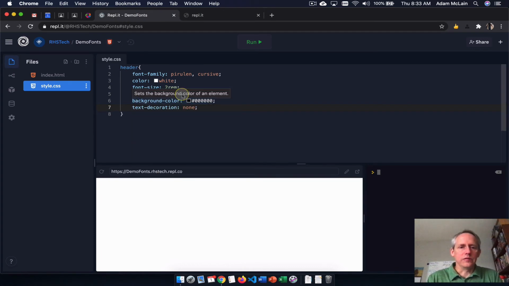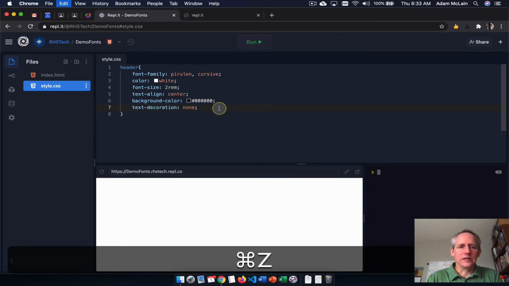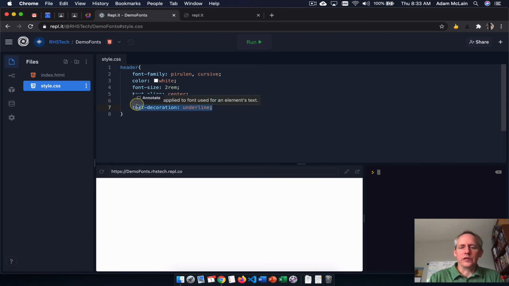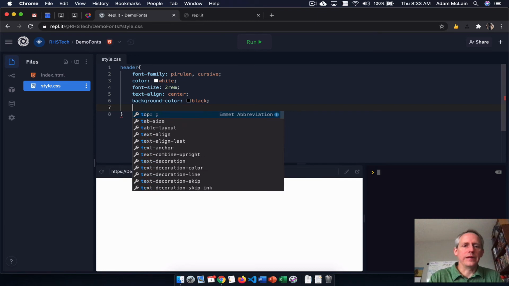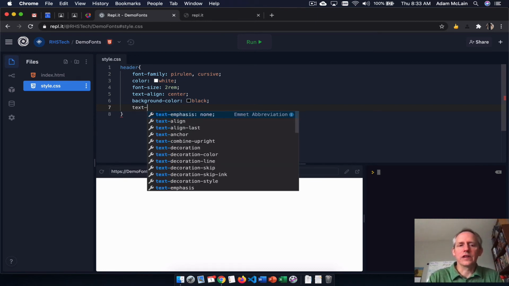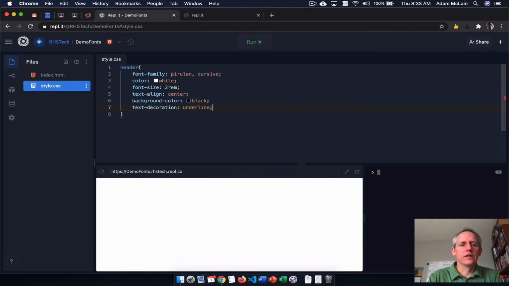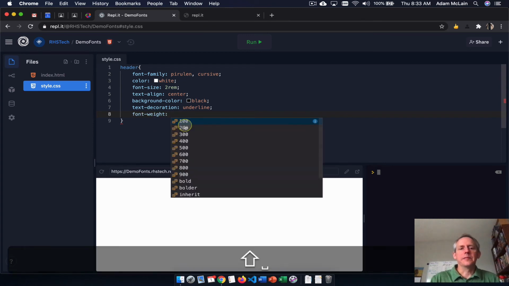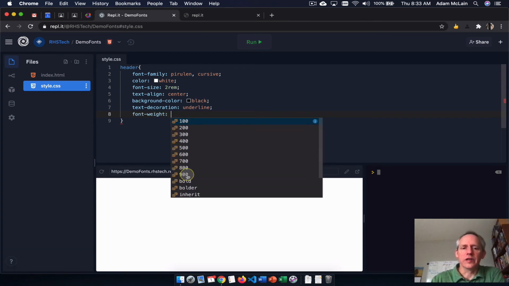There is also, oops, I did not mean to get that. I'm going to undo that if I can. There we go. There is also text font weight. I should leave text decoration there for the sake of font weight. You can do, I'm going to bring that back up. You can do it by number. The bigger the number, the bolder it is, or bold, or bolder, or lighter.